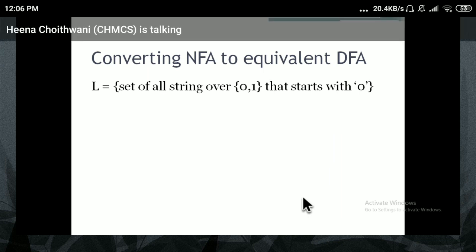Let's check. This is another example, converting an NFA to an equivalent DFA. The example says the language which the NFA is going to accept is a set of strings over 0, 1 that starts with 0, right? So we'll quickly construct the NFA first, as the diagram is not given, just the definition of the language. So we'll construct the NFA first.